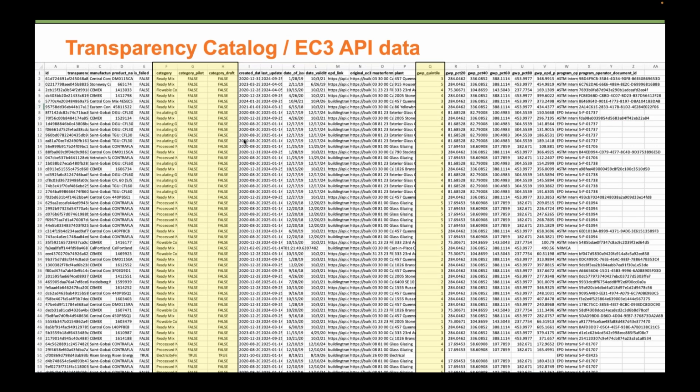Every user of an API configures the API data the way they need it, the way they want to use it. So this is an export, a spreadsheet export to show you the data that we've configured, that we pull from the API to present to you in the catalog. You can see there's a lot of stuff. There's the EC3 ID, the manufacturer name, the product name.